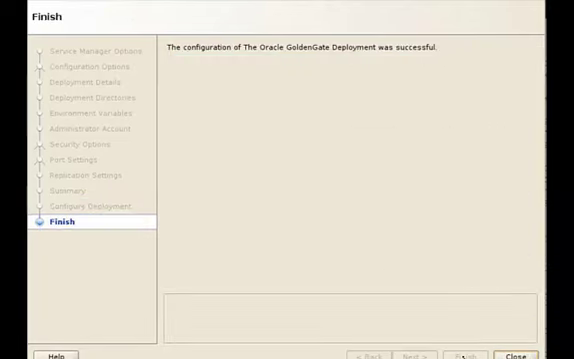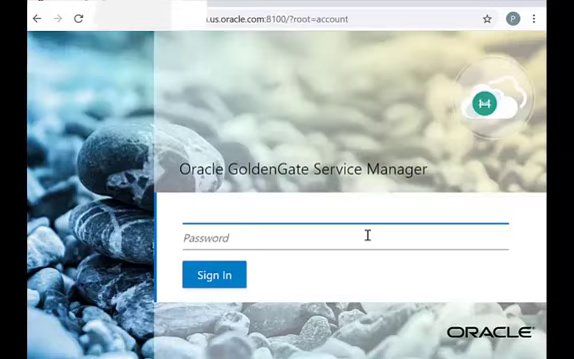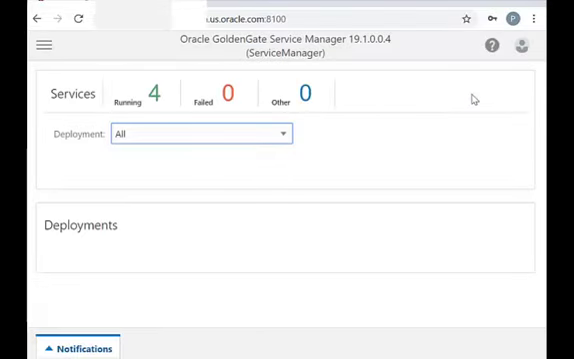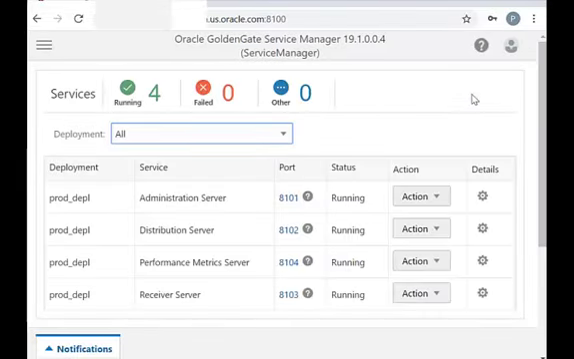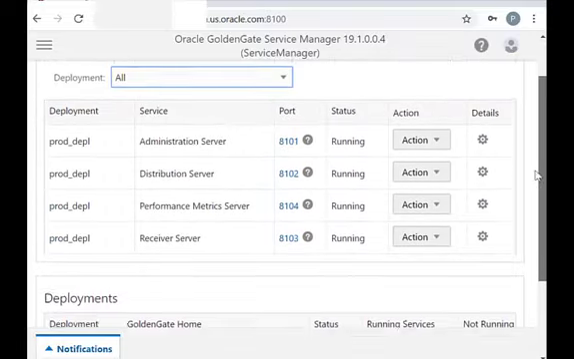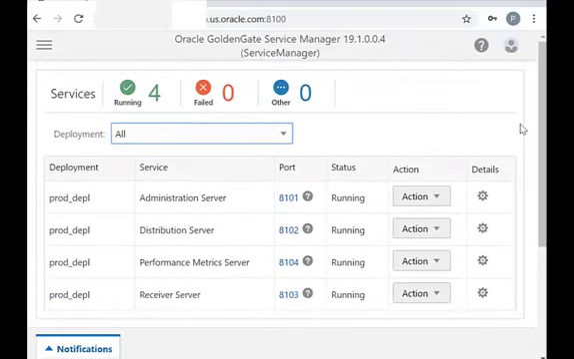Let's run the Service Manager now to see if the microservices are running successfully as well. Open the URL for the Service Manager and log in using the administrator account user credentials you created using OGGCA. Your deployment is up and running as shown in the status column for the Service Manager and the other microservices. Now you can start setting up your data replication tasks for this deployment.